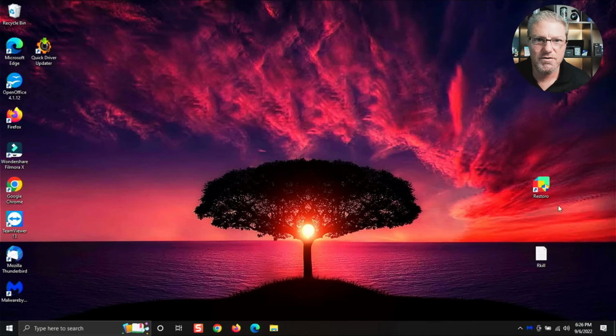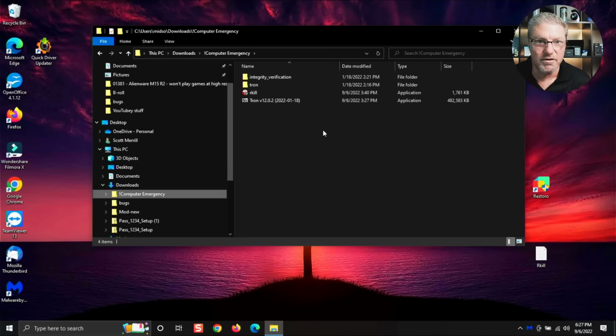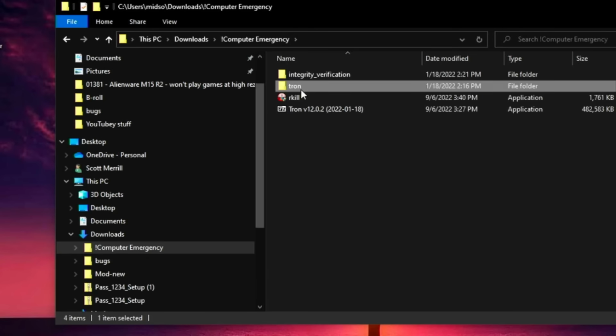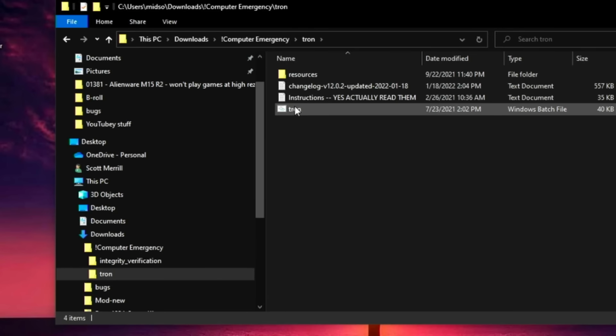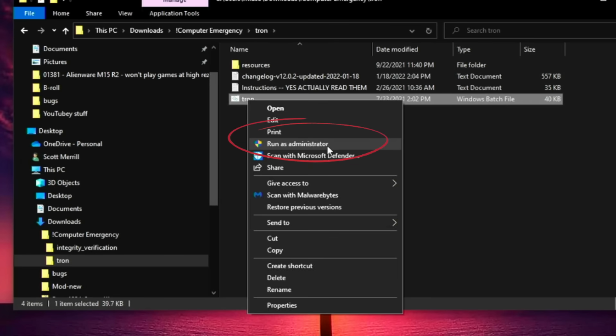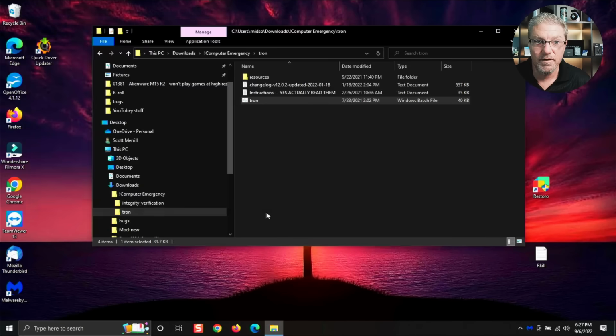Now, if you can't uninstall any programs and you can't click on anything in the taskbar, that's okay. TronScript is going to do all the work for you. So if you remember earlier, we downloaded TronScript. You're going to go back to the computer emergency folder that we created earlier, go to the Tron folder, and then you're going to right click on Tron, and run as administrator. You'll see this pop up, click yes.